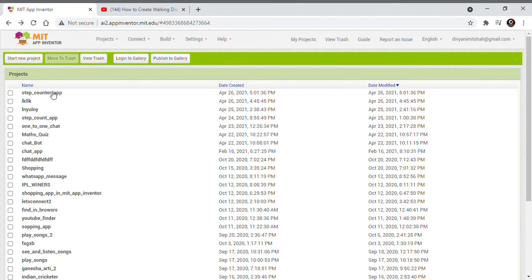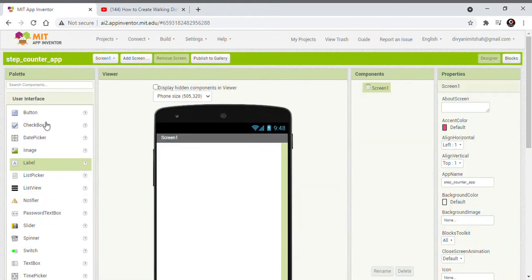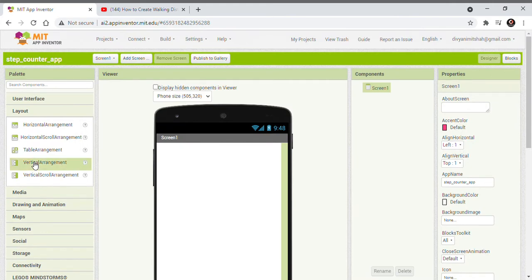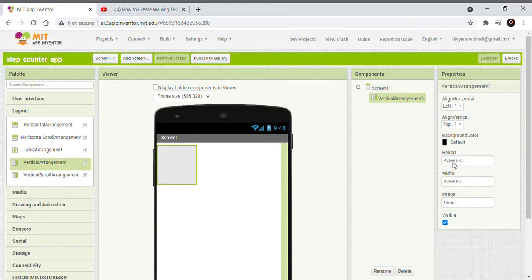So today I'm going to show you how to make a step counter app in MIT App Inventor. So create a project like this. I've already created one. Open it, and now what you have to do is click on layout and drag a vertical arrangement like this and make its height fill parent and width also fill parent.